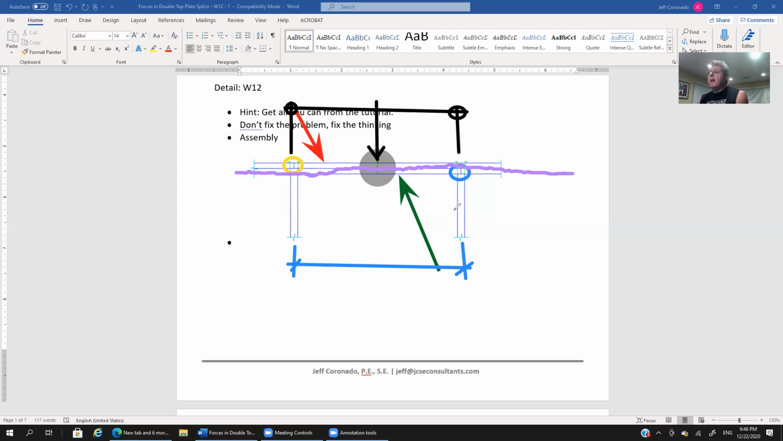Now, the reason we bypassed compression is because compression kind of takes care of itself. Compression, as long as these ends are butting into each other, right here, right? As long as they butt into each other, then the compression force will transfer from one plate to the other. It's tension that we're a little bit more concerned about in making that load transfer.